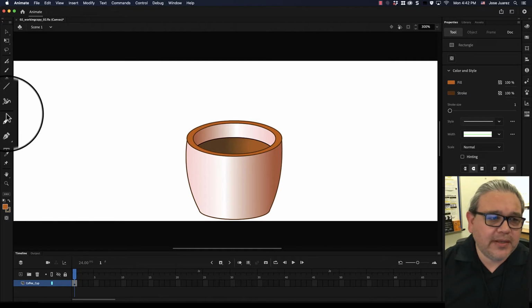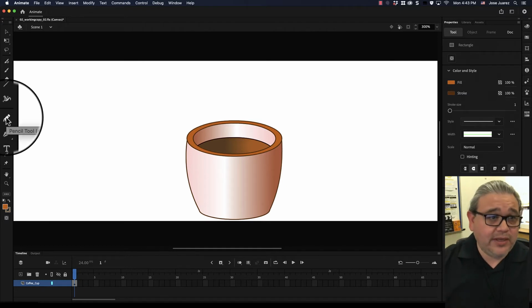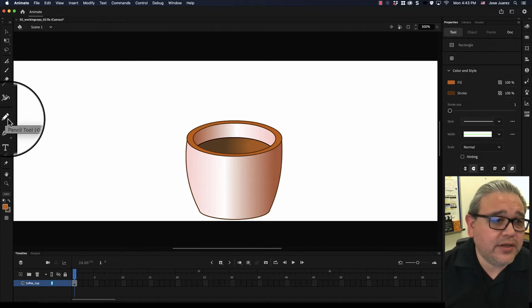So for the waves from the steam, the shapes tool is not going to help me. So we're going to use our pencil tool. We're actually going to have to draw these out manually, right? So here's the pencil tool, and it looks like this.